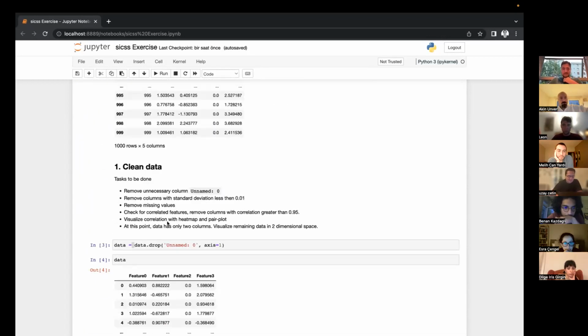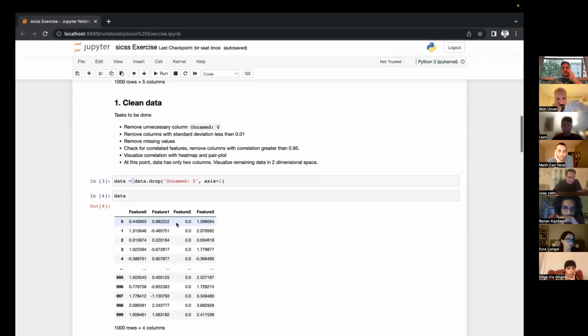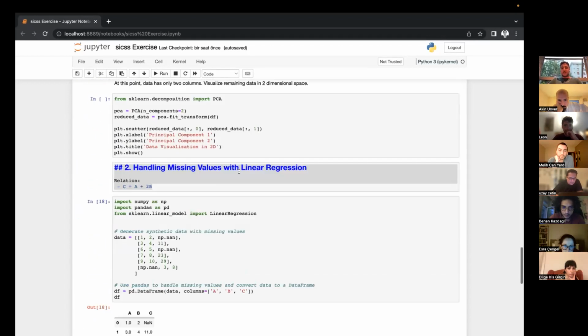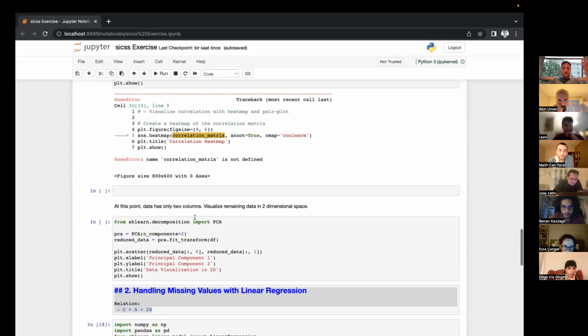Okay. Visualize correlation with heat map and pair plot, but the last one is, if I'm not wrong, expansions, remaining in a 2-dimensional space, but we have 3-dimensional space, and I called the scikit-learn library for principal component analysis. Is it a true solution or not? No, it's a little bit advanced.